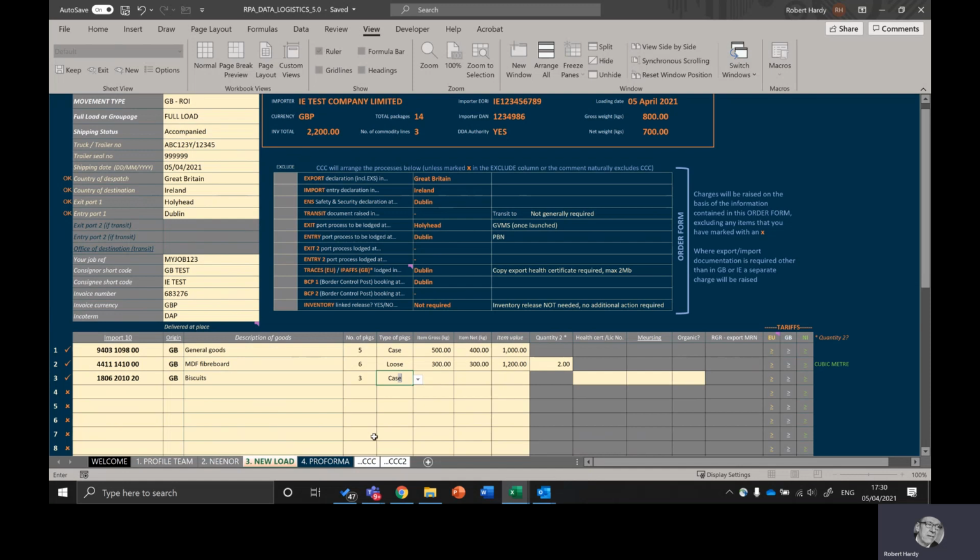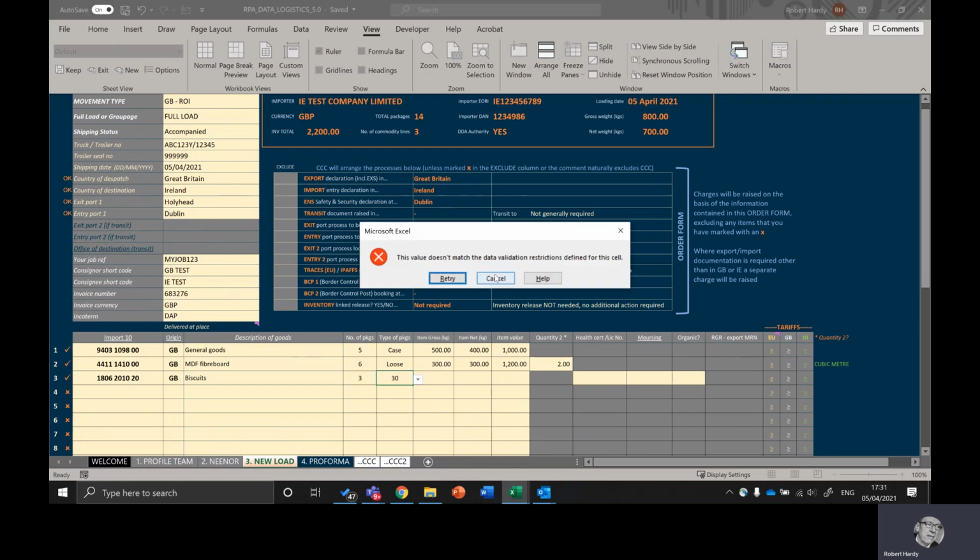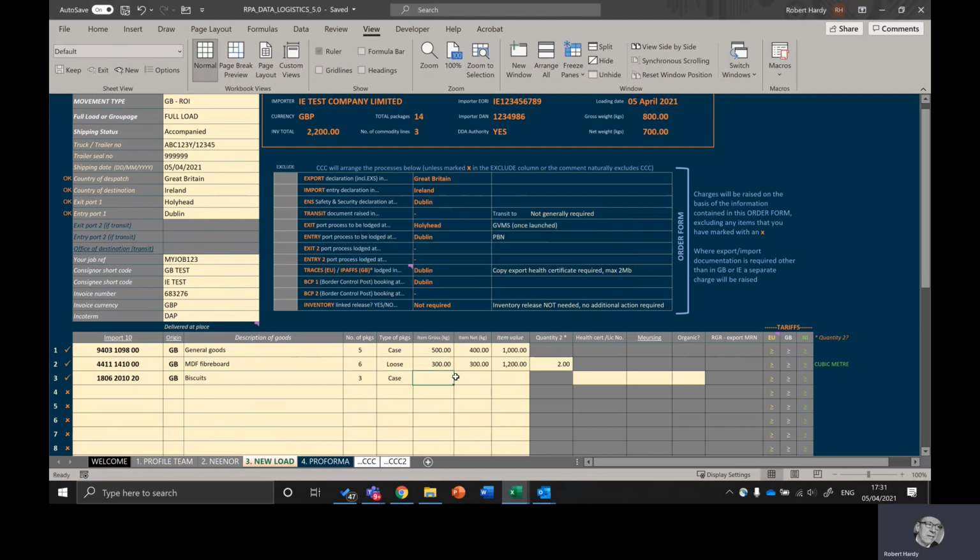Cases. You can always type case, providing it is exactly as it appears in that list. Okay. 3 cases, 30 kilos. Oops, a daisy. Just to prove a point. 30 cases, sorry, 30 kilos, 28 kilos net, and £65.